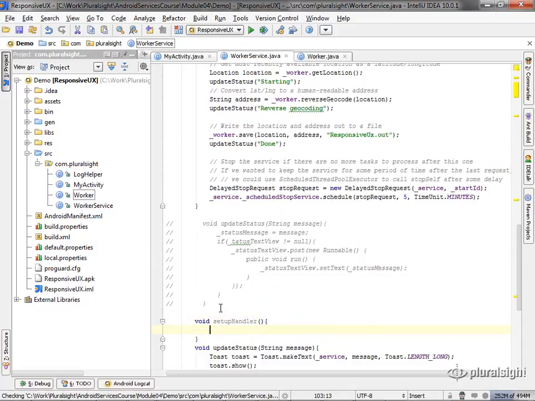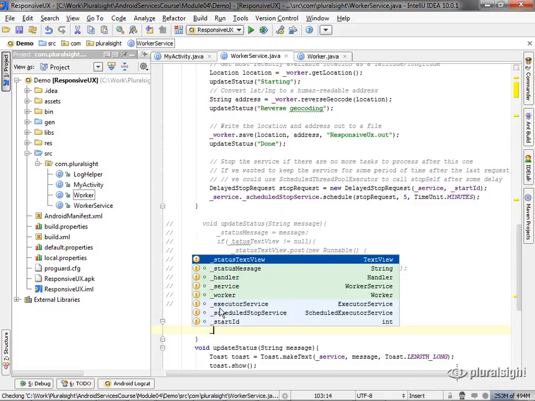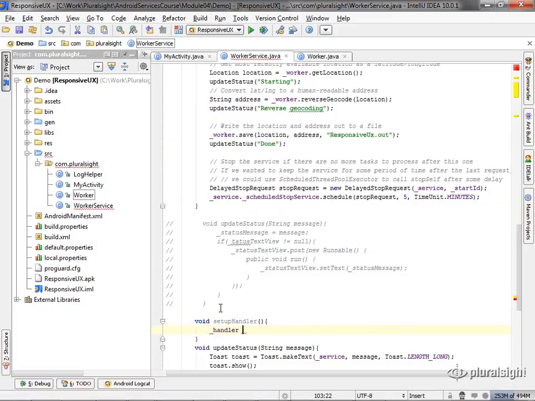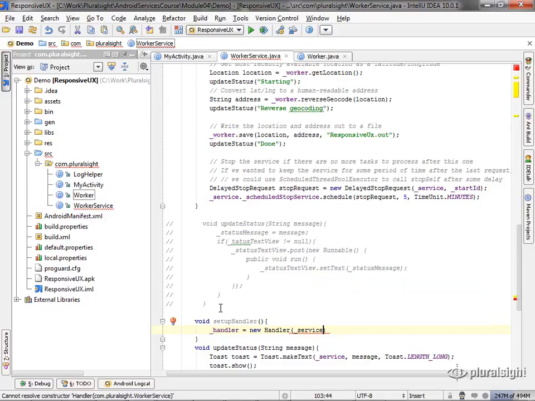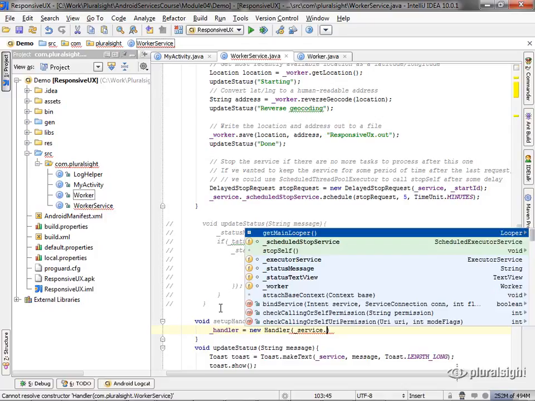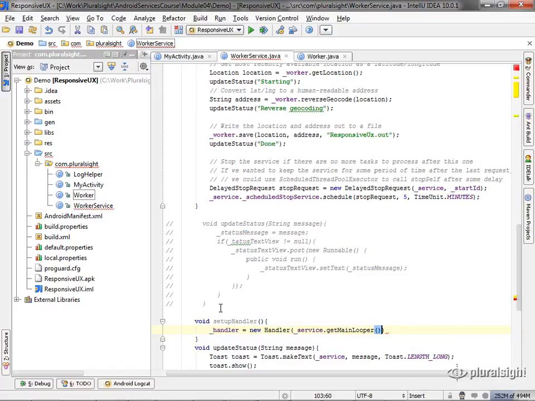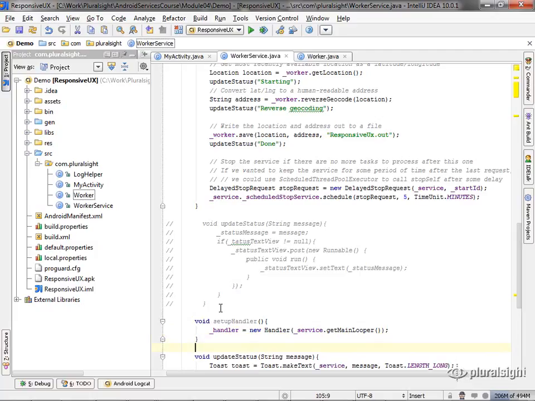So all I want to do here is create a handler that's associated with a looper. I'm going to say underscore handler, and create a new handler. When I create the handler, it needs a looper. Well, remember, I've got my service reference here. My service is derived from context, so anything that's available to the context I can get. So I can go get main looper. And what that does is create an instance of a handler for me that is tied to the main UI thread.